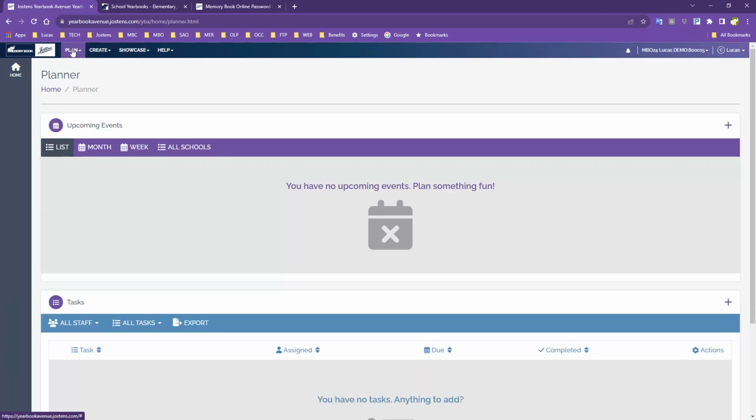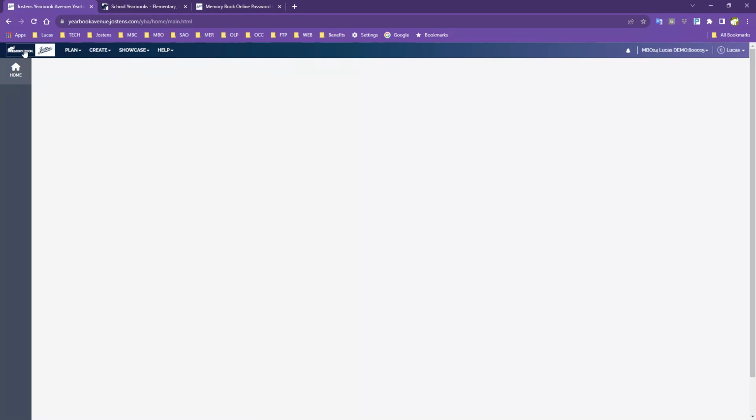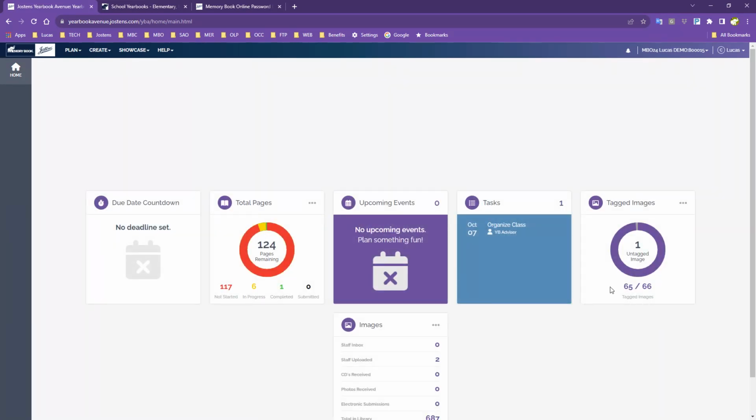So I'm going to go back to, let's see, where were we at? We were right there. To get back to the dashboard, if you ever leave that area, if you're in here, you can click on home. If you're in other areas of the program, the quickest way to get back to the dashboard is to click on our logo in the upper left here, and that'll take you right back to this page if you need to get back here.